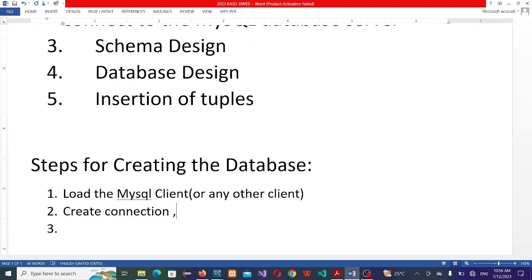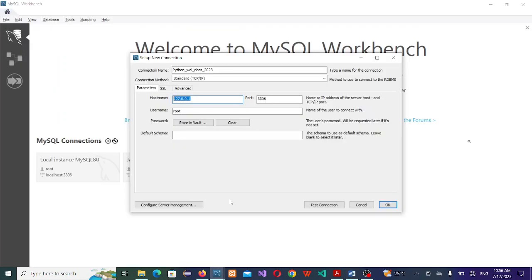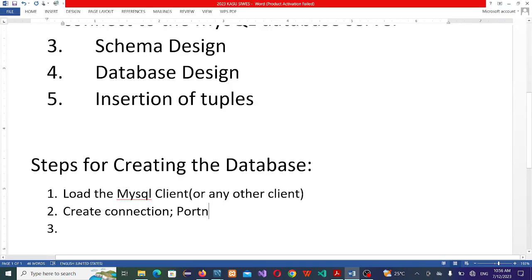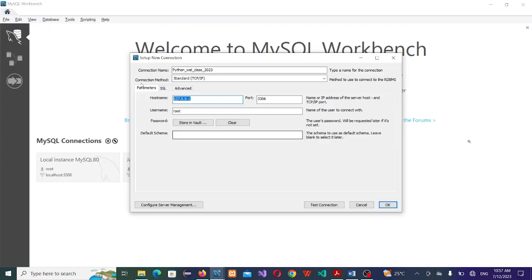The connection host, not port number, the host, is localhost. The host is what? Localhost. This localhost is the same as saying 127.0.0.1. So it's the same. Don't touch anything here.